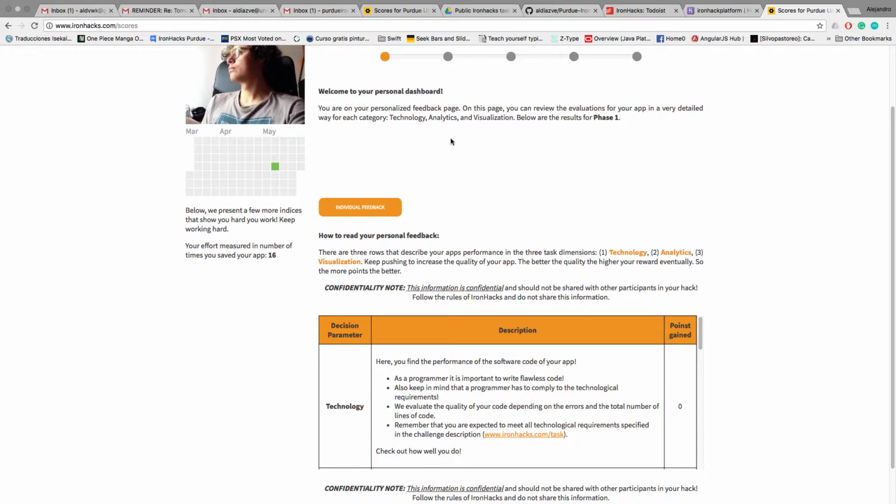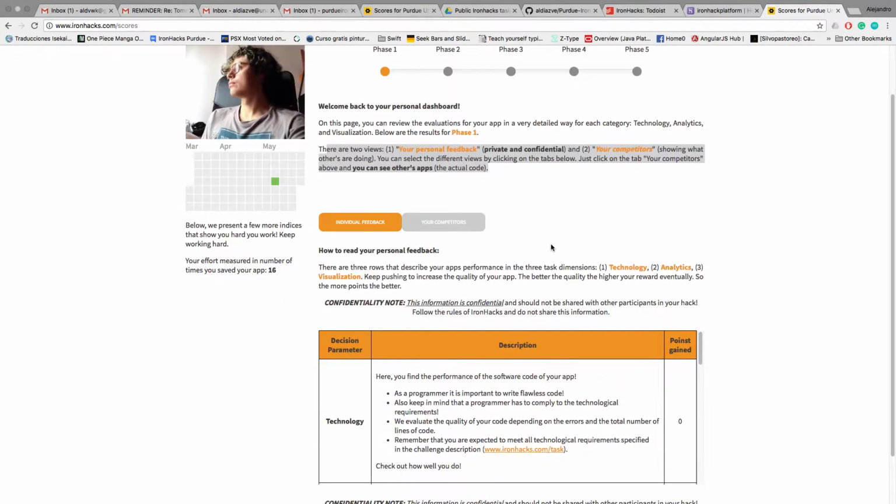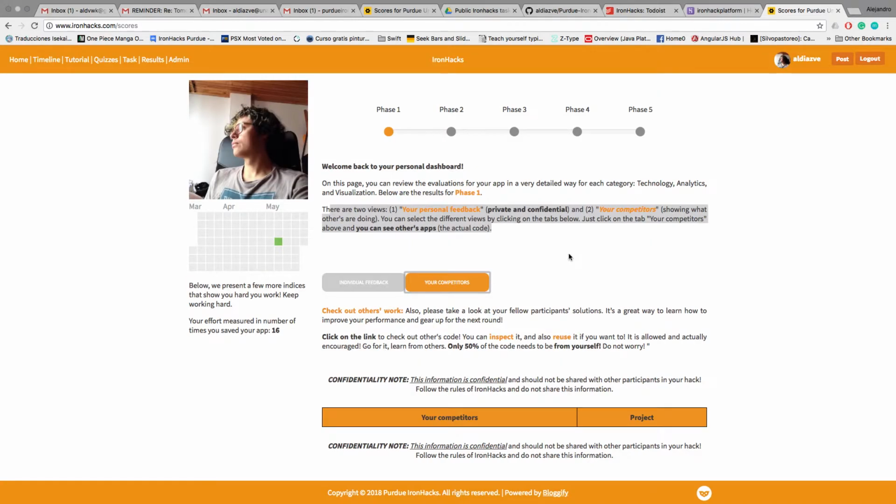It is partially showing the data from other participants. So at this point we have a different text that explains to the user that he or she will be able to see other participants' code. Again, we have the personal score. It's the same text, and in the your competitors tab we will have the instructions to understand what this means and why they will be able to see the links.